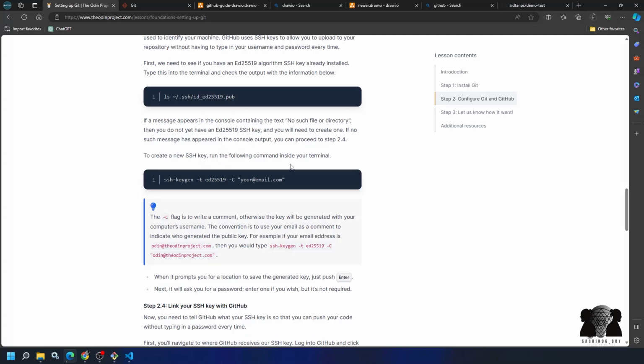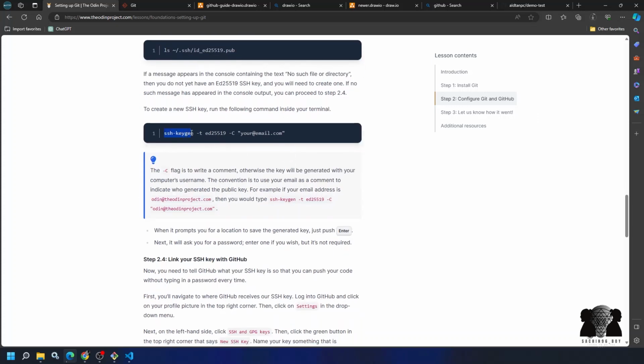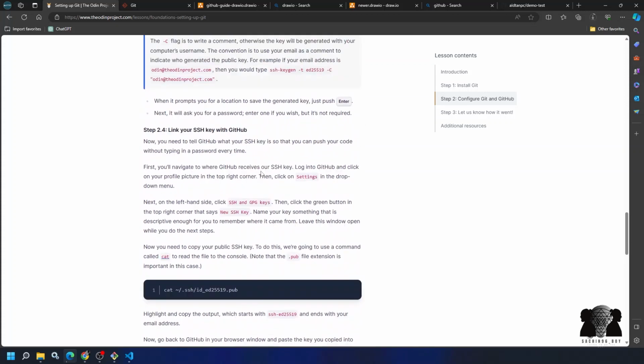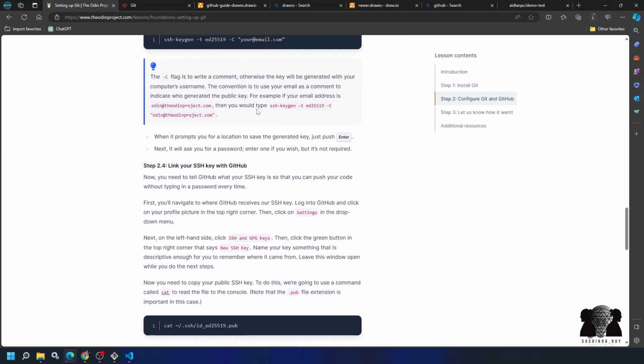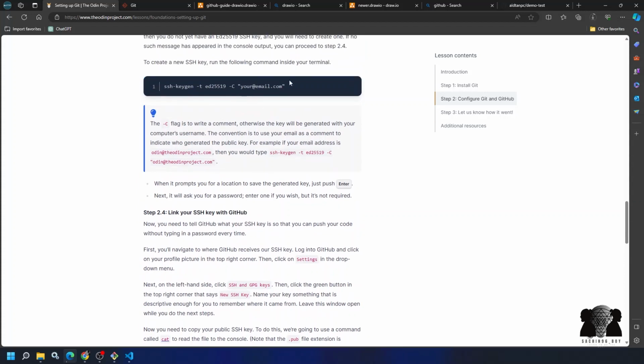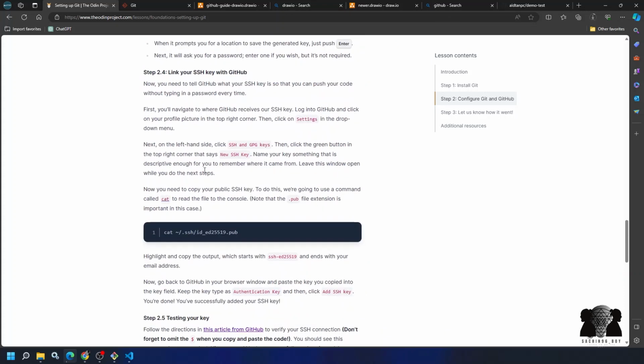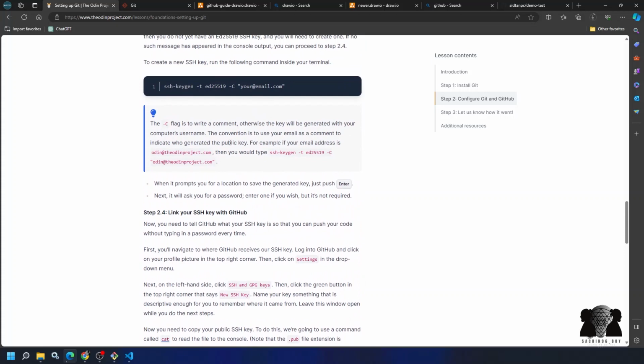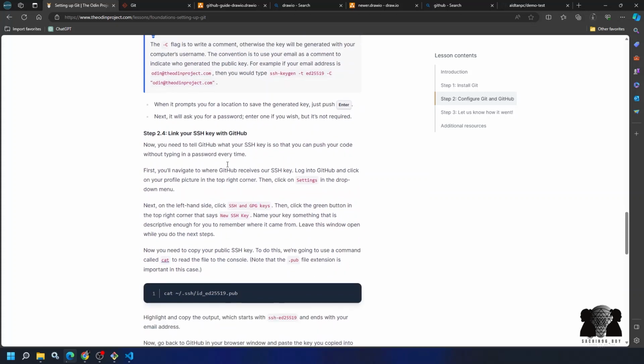To create one, you have to follow this command, ssh-keygen -t and the algorithm name, -C and the email. Here you have to add your email. Regarding your email, try to add the one you used when you created the GitHub account. So I added mine. Then you have to link the key that you added with GitHub.